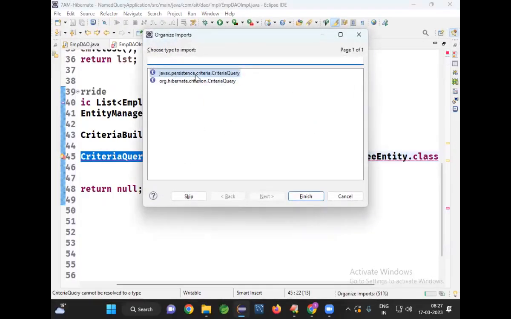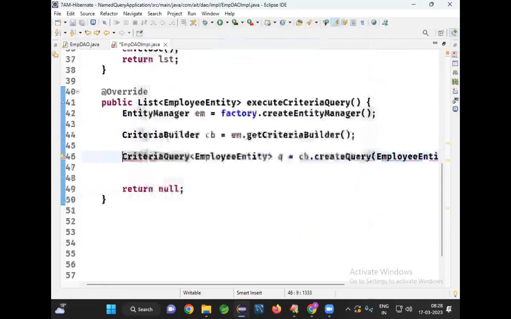So you have to choose from the first one. What's the first one? JavaX dot persistence dot criteria, not from Hibernate dot criterion. JavaX dot persistence means JPA package. What's the name of the package of JPA? JavaX dot persistence. Yes. What did I get here? Criteria query object.